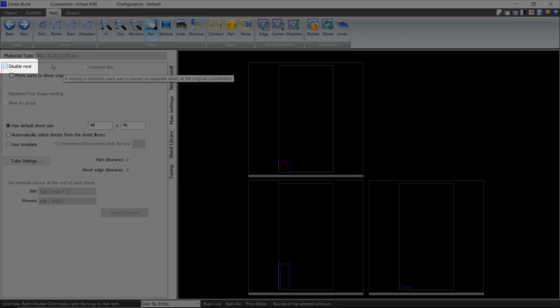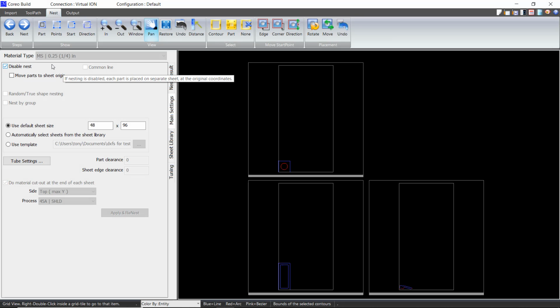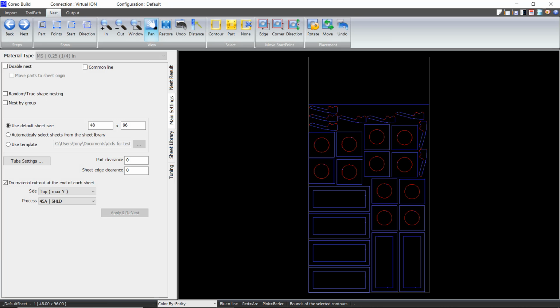If the Disable Nest checkbox is checked, each part will be put on the default sheet size individually at a quantity of 1. To nest all the parts on a single sheet, remove the Disable Nest checkmark and click on Apply and Renest. The default nest style is block nesting.